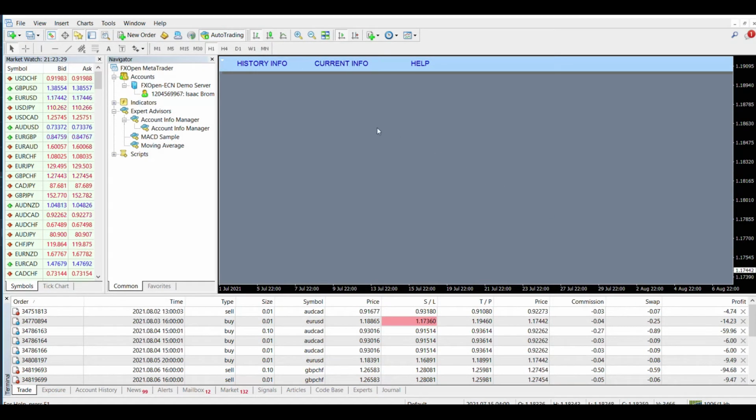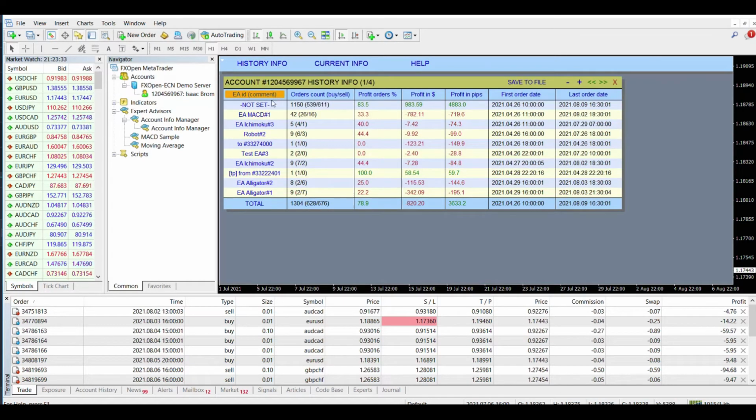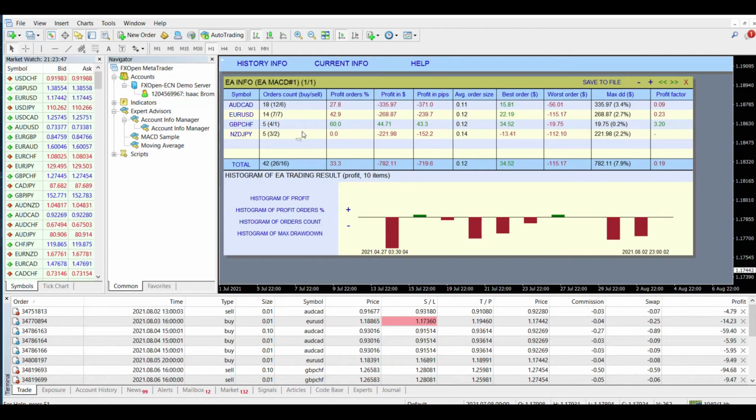Now let's look at the function of grouping advisors by comment. In this case, everything is almost identical to the grouping by the magic number, only in the first column we see comments to the orders by which they are grouped. Pay attention, there is also a group for orders without comments, not set. Clicking on the comment will open a window with detailed information about the advisor that opened the order. Here you can see information about the advisor's profit, average order size, best and worst order, profit factor, and so on.